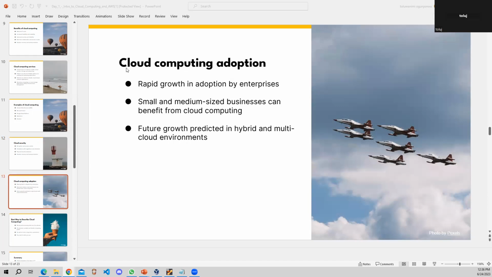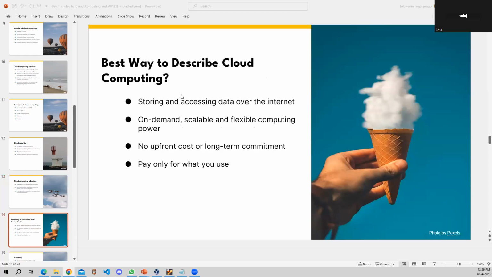There's a reason why a lot of organizations are starting to move into the cloud space as a whole. One is the fact that there is rapid growth and adoption for the enterprise. Small and medium-sized businesses can benefit from cloud computing because it helps them reduce their operational cost just for starting up. The predicted future growth in hybrid and multi-cloud environments has increased as well. And let's see here.